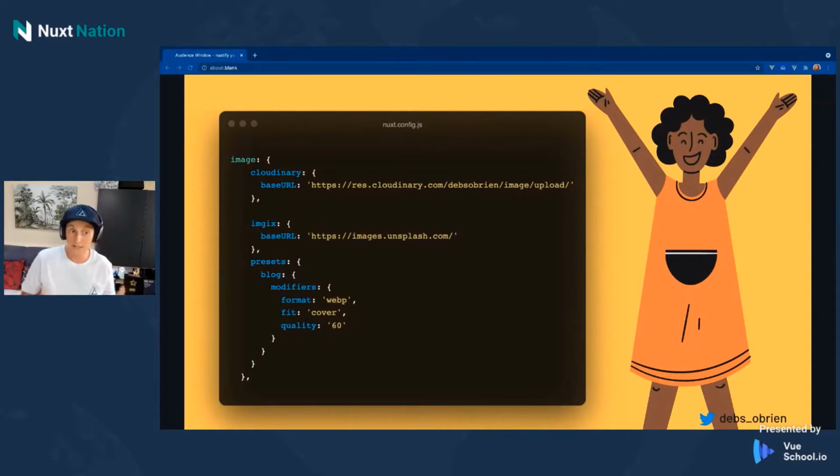And then I have my presets. Remember I told you I created the preset and called it blog. I wanted to put some modifiers in there that get applied to all my images. I could have just put that in the Nuxt image directly, but I've put it out here so I can use it on previous and next cards and stuff like that. So I've got format WebP. I want all my images to be WebP.